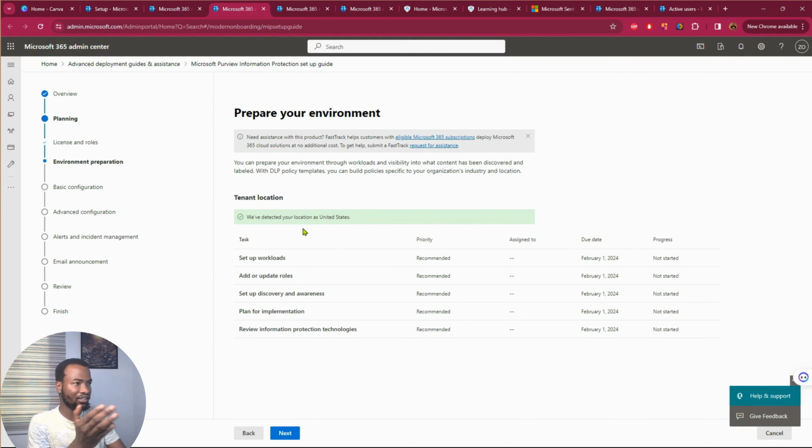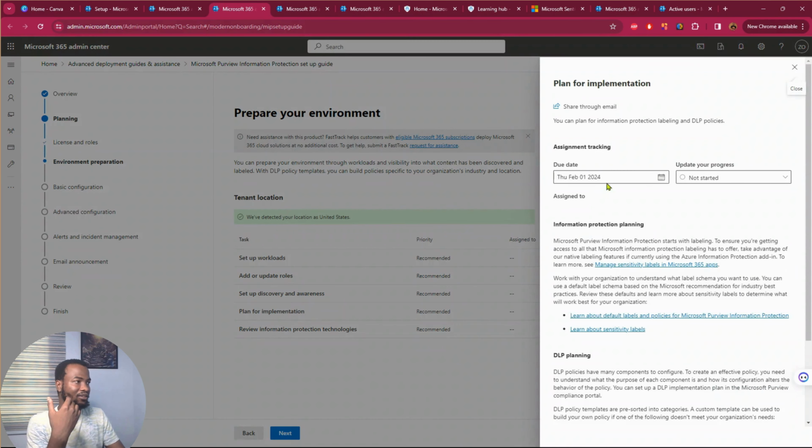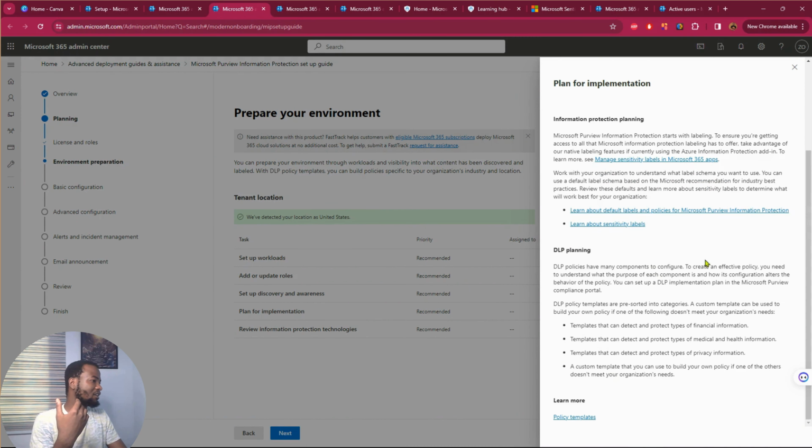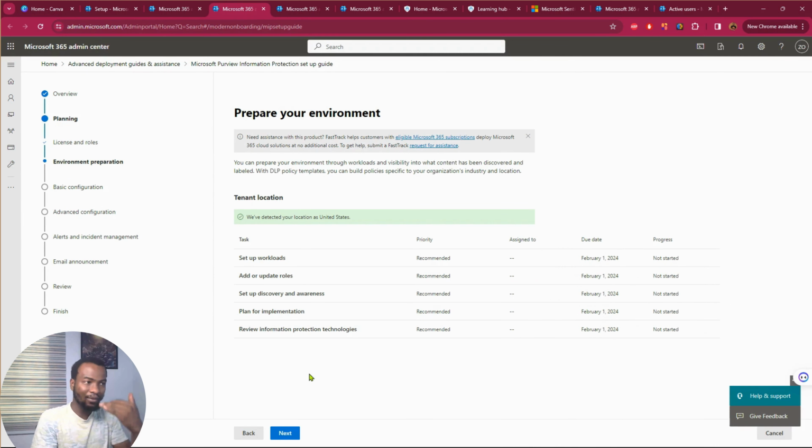Environment preparation. We have detected your location as US. So you can see set up workloads, add or update roles, set up your discovery awareness, plan your implementation. Let's click on plan your implementation first, right? You can see Microsoft Purview, assignment, DLP policies, and you'll be able to see templates, right? This is quite interesting. It gives you a step-by-step guide on how to carry out any possible feature or anything you want to utilize within Office 365.